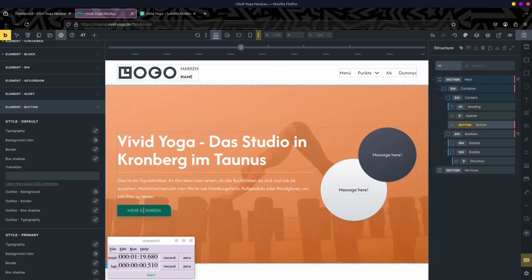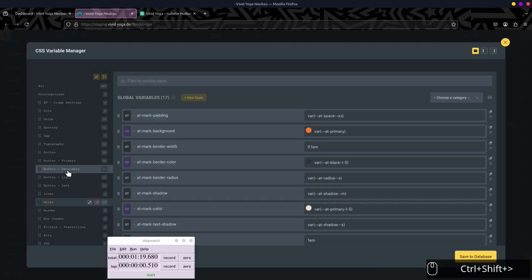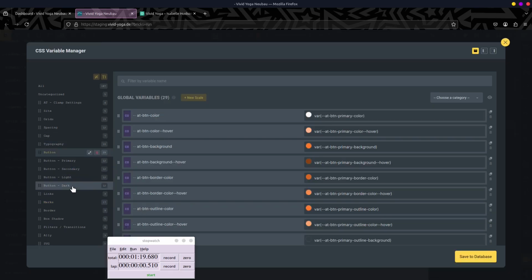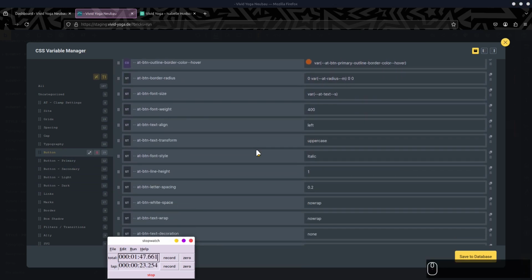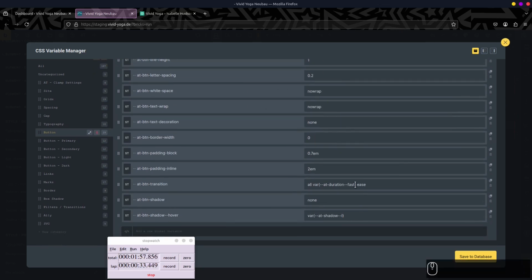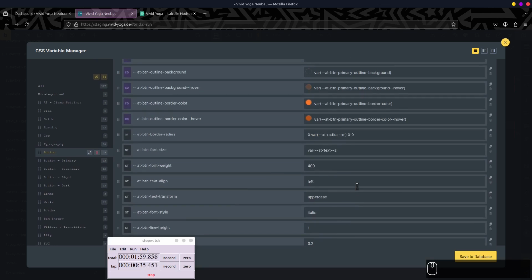Instead, what you need to do is use the variables that Maxime provides for buttons. You have primary, secondary, light, and dark prepared variables, and then you have default button styles. And then you can scroll down here, go to AT button border radius, and you just put this in here, right? And radius variables are prepared for you. You can use those, and then, you know, all of this is pretty fun and dandy.